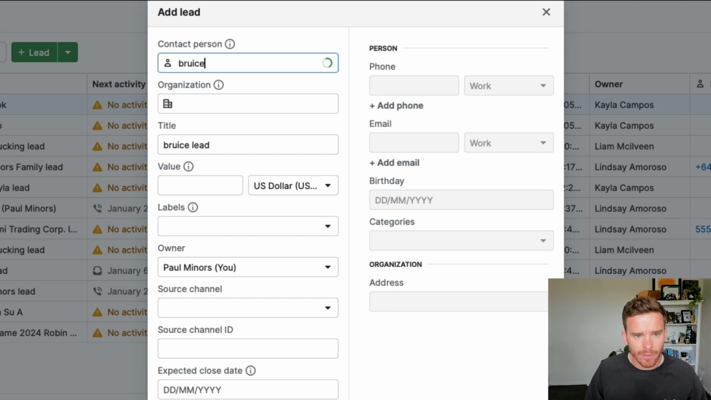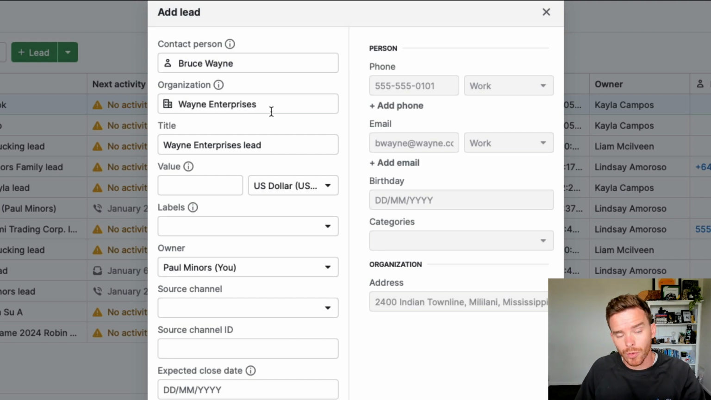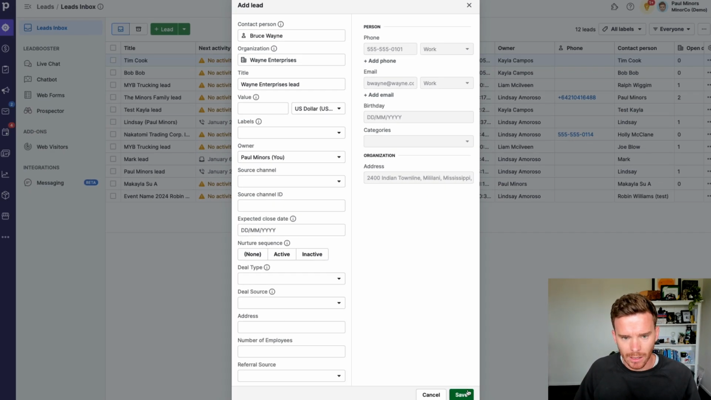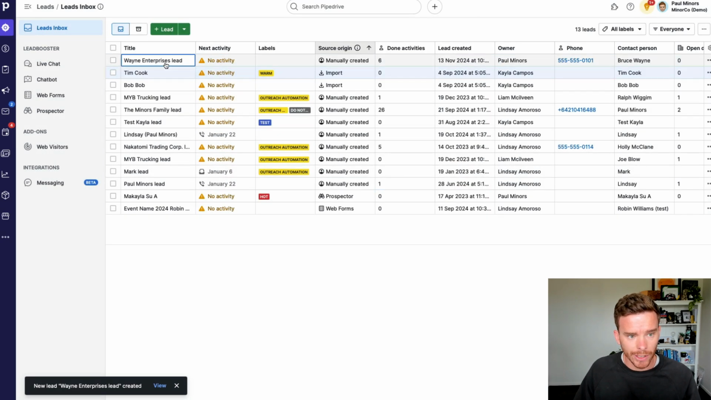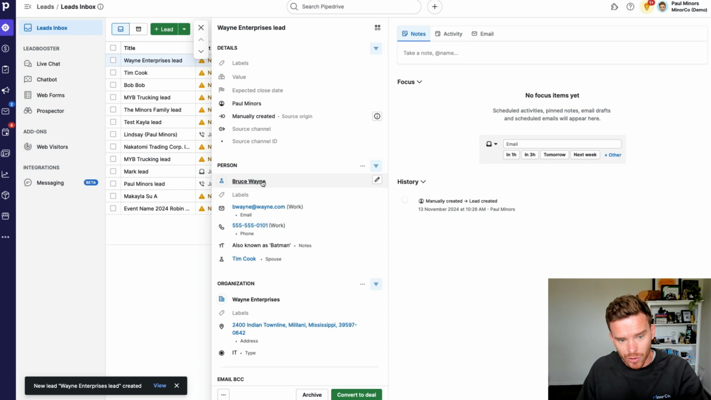So if I type the name of a contact in here, I can link an existing contact like Bruce Wayne, and it's pulled in his organization, Wayne Enterprises, or I could create a brand new contact and a brand new organization when I create this lead. And if I go ahead and click save now, I've created a brand new lead which is linked to the Bruce Wayne contact and the Wayne Enterprises organization.